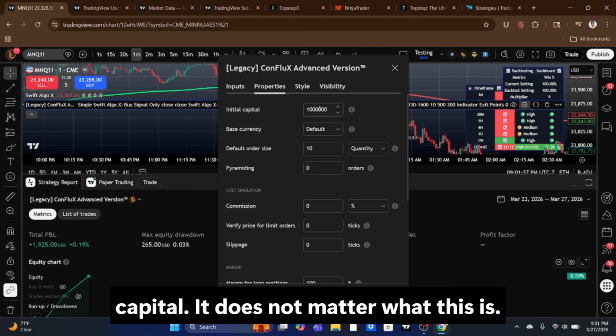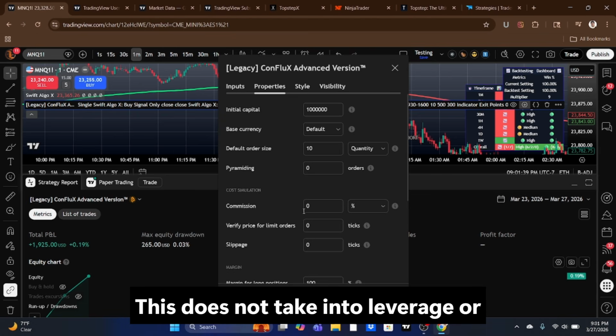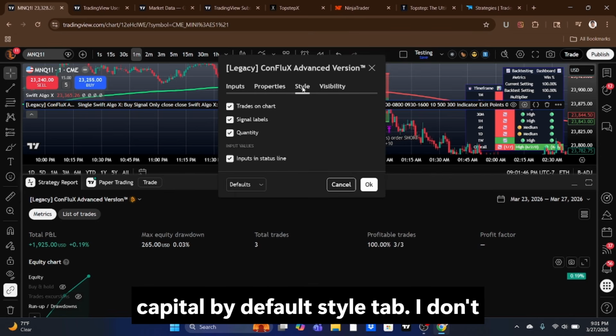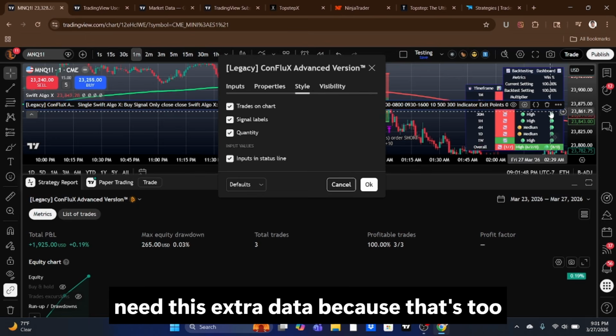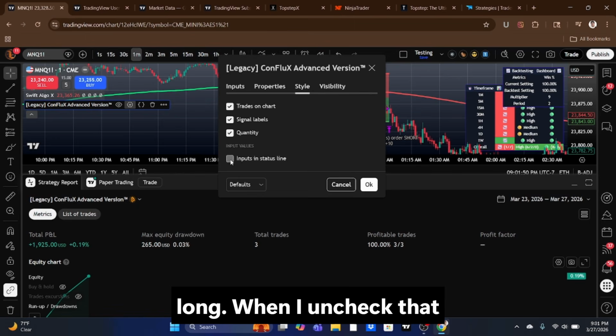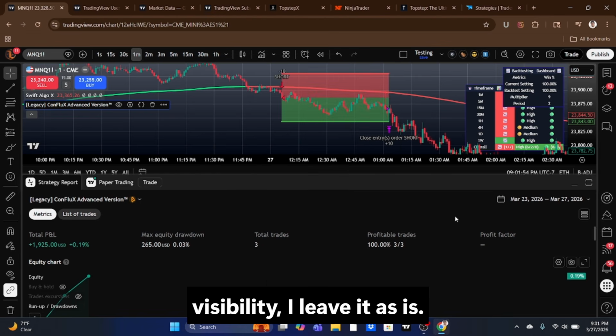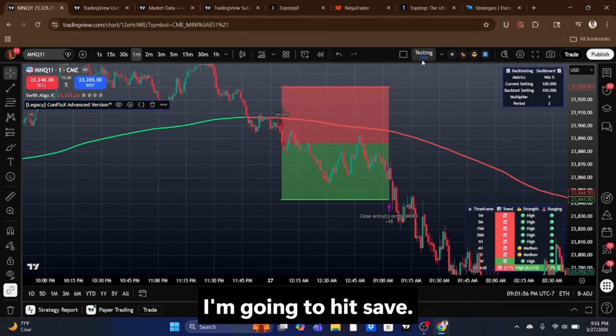Initial capital, it does not matter what this is. This does not take into account leverage or anything like that. So leave initial capital by default. Style tab, I don't need this extra data because that's too long, so I'm gonna uncheck that. Visibility, I leave it as is. I'm gonna hit save.